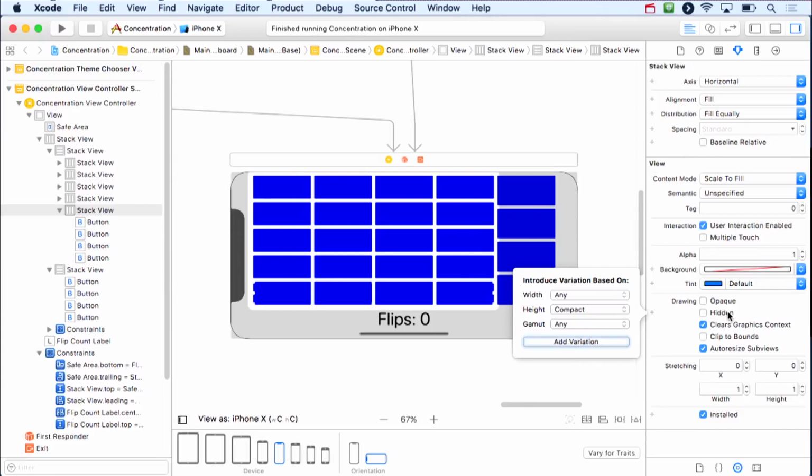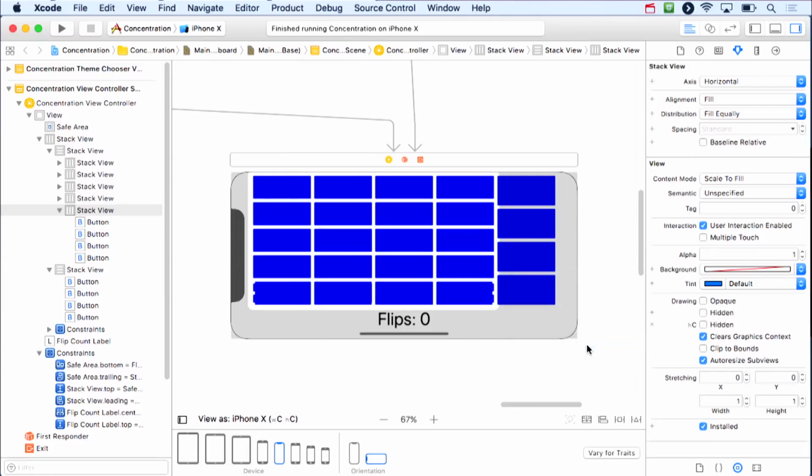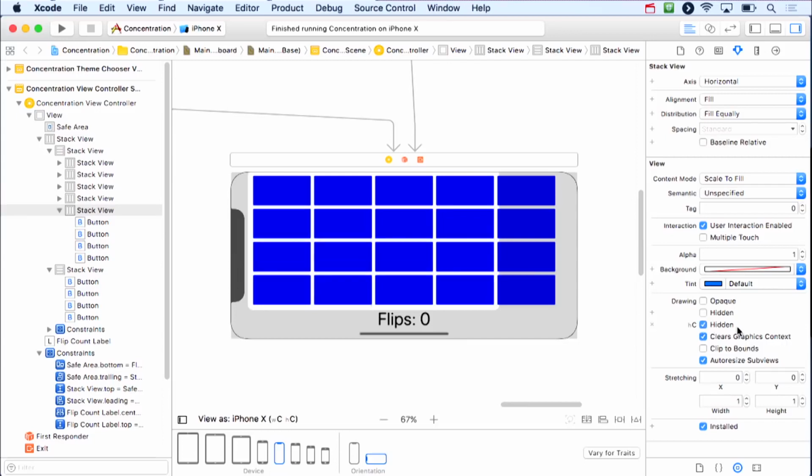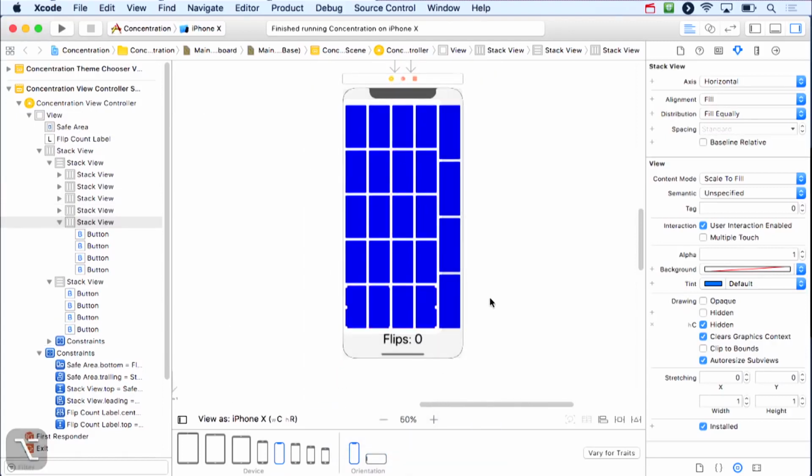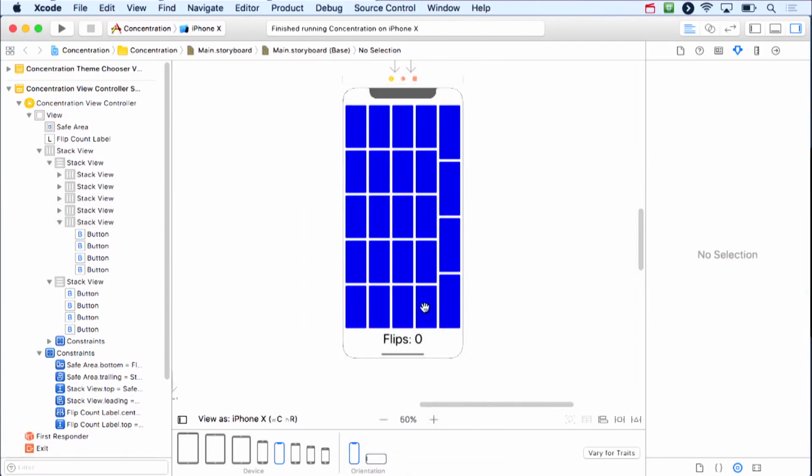And watch what happens right over here when I hit add variation. See, we got a new hidden. We have this hidden and another hidden. This one is HC, which stands for height compact. And right now it's not hidden in height compact, but if I turn this on, woohoo! See, it hid that entire stack view because I'm in compact height right now. And if I go back over here to my portrait mode, you can see that it's not hidden. It's still there. See, 4 across, 5 down, it's still there.